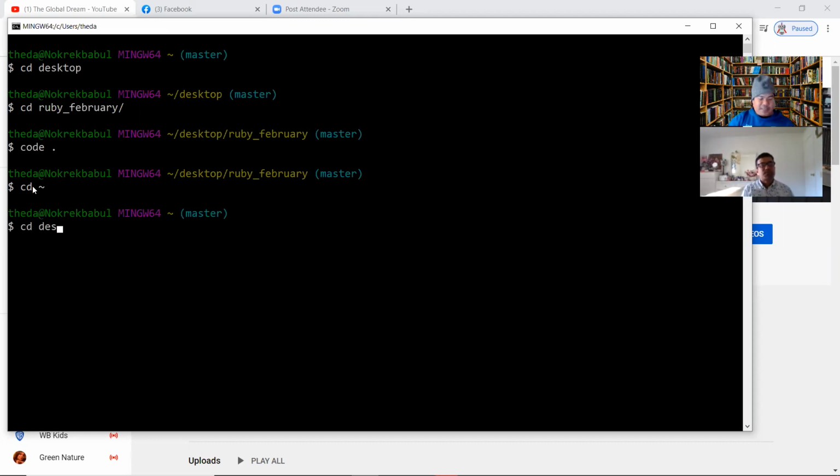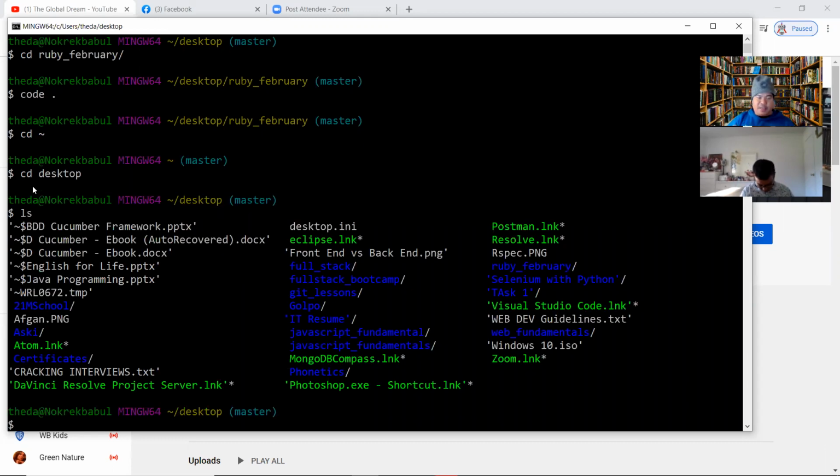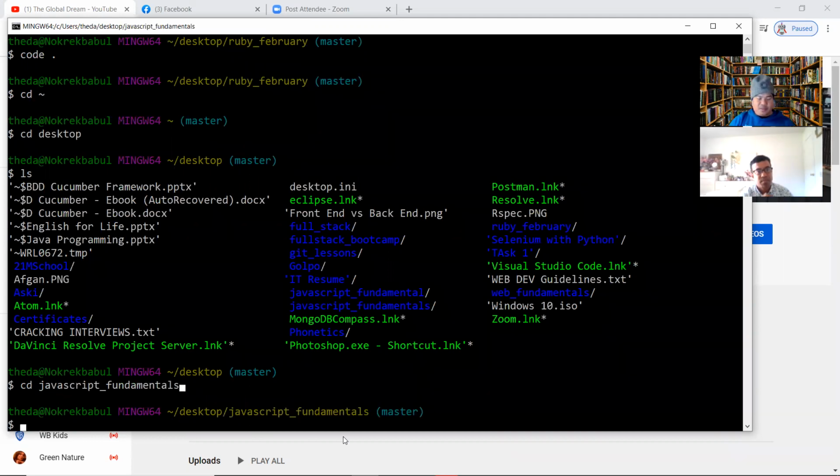Then cd Desktop. And inside the desktop, I think I have a JavaScript folder. JavaScript fundamentals. Okay, I can open any one. Go to JavaScript, JavaScript fundamentals, and open it.